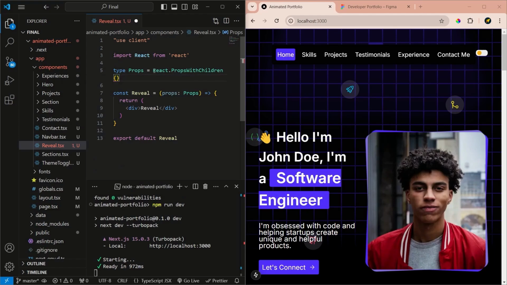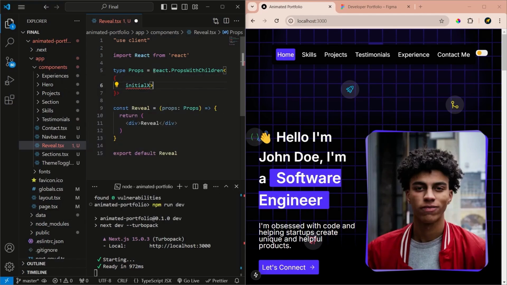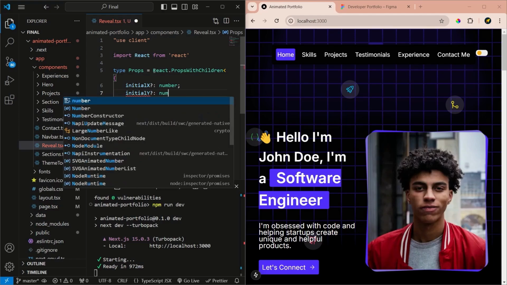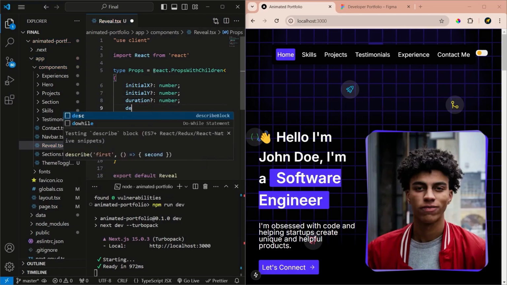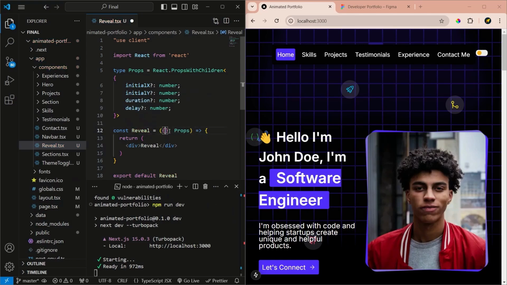react.props with children. Now the props we'll want to take is initial x, which is the initial x position of our element, which we will be animating in. The initial y position of the element we'll be animating in. And all of these are optional because we will have default values. The duration of our animation, so number, and the delay in our animation, which will also be a number. Let's take those out here.